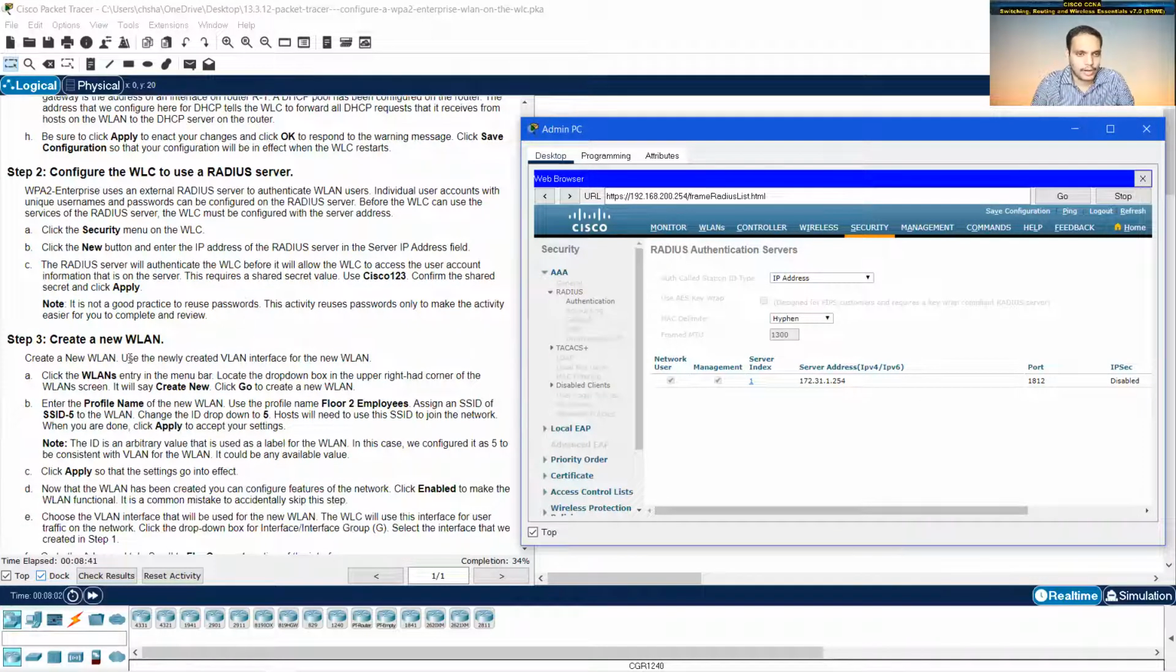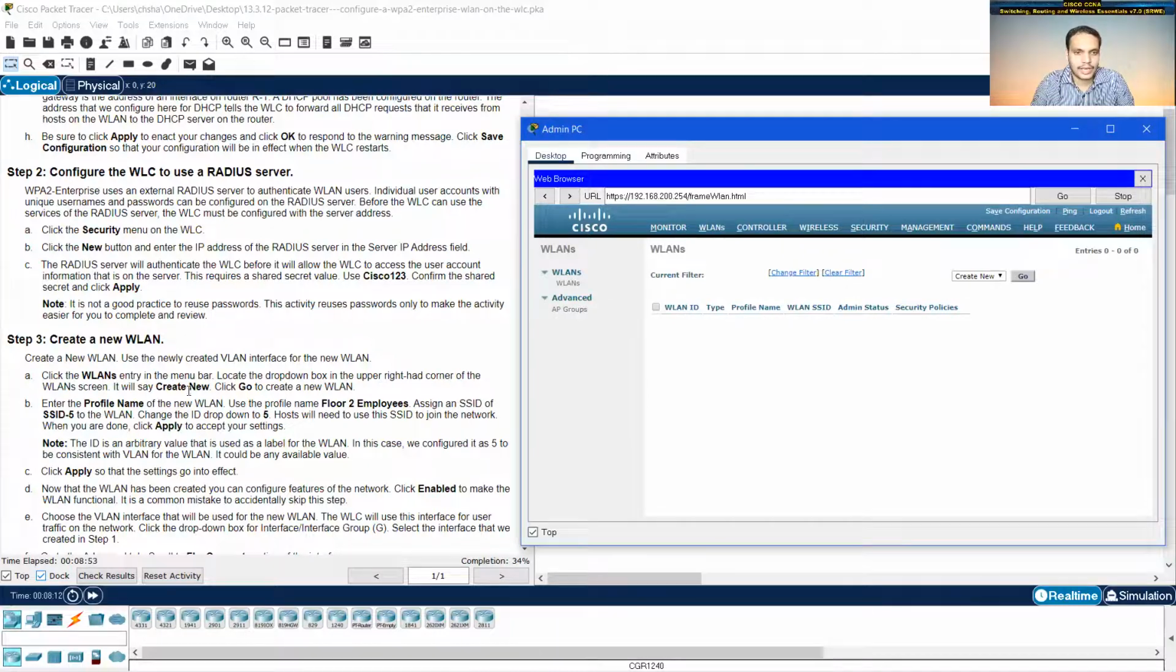Okay. Then create a new WLAN. Use the newly created VLAN interface for the new WLAN. Click the WLANs entry in the menu bar. You can see there is this WLANs. Look at the drop down box in the upper right hand corner and it will say create new. Click go. We need to create a new one. So it's already selected as create new. Let me click on go.